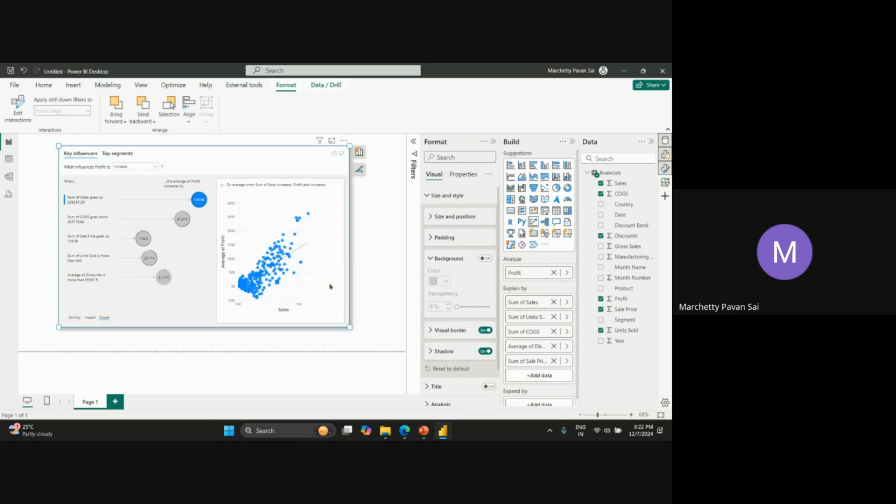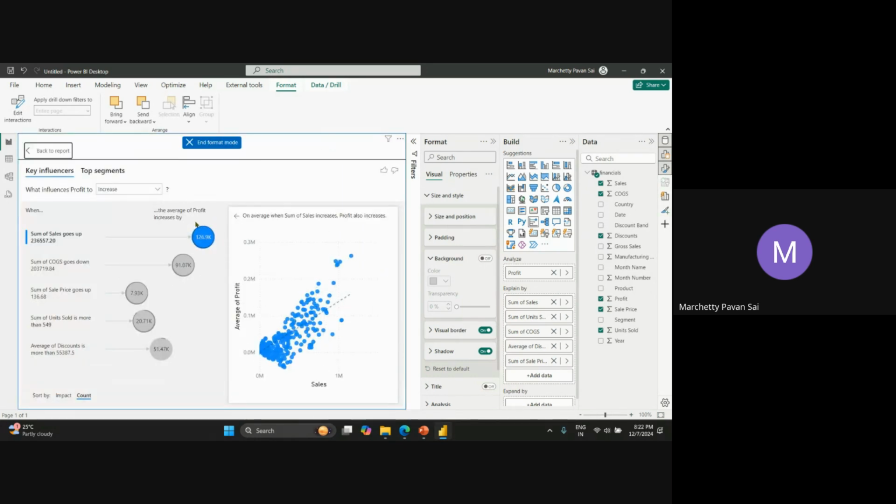Now let us understand what is happening here. So if you see this, if the sum of sales goes up to this particular level, then the average profit would increase by this much. If cost goes down by this much, our profit increases by this much, right?